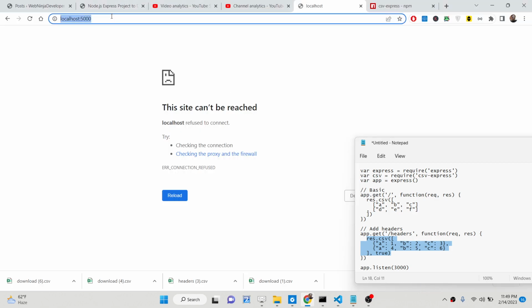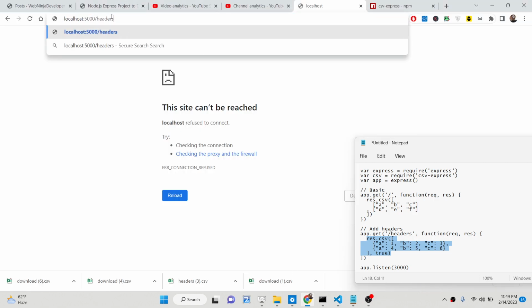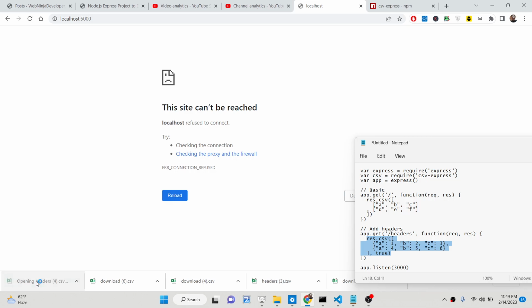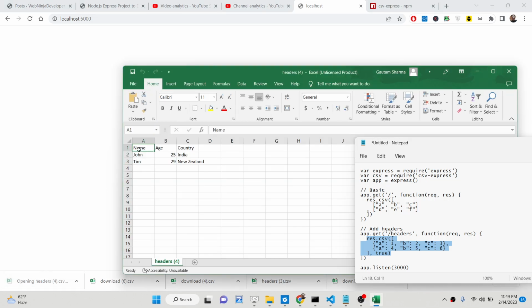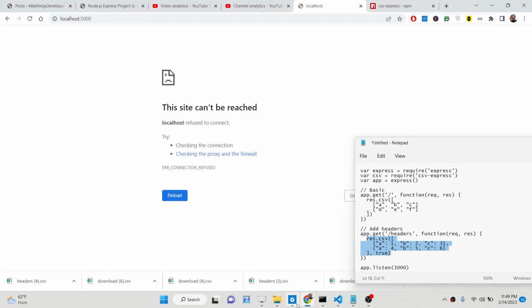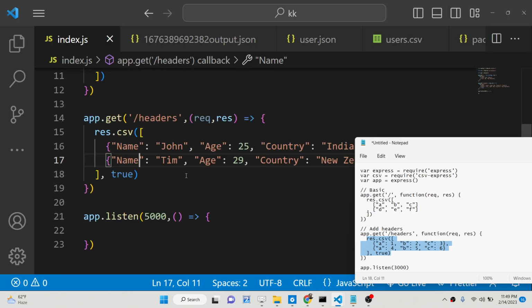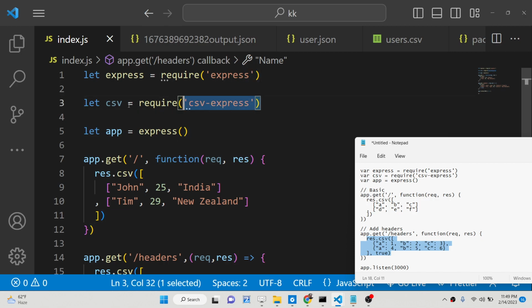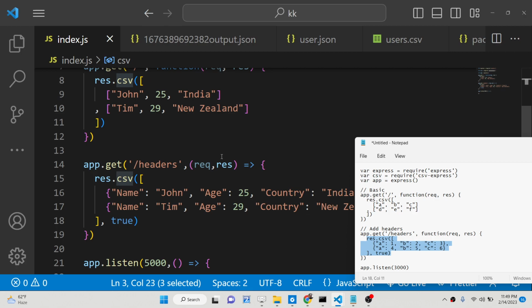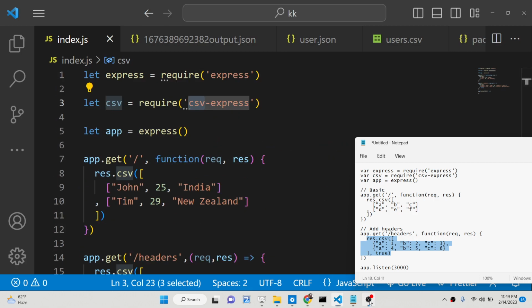Now if you go to /headers, a new CSV file, headers.csv, will be downloaded, and you will see name, age, country. In this way, guys, you can generate CSV files and download them inside your Express application using this special middleware library, csv-express. All the source code is given in the description of the video. Thank you very much.